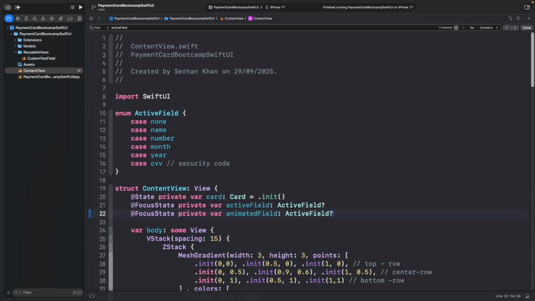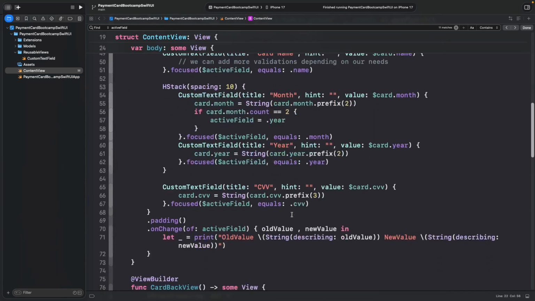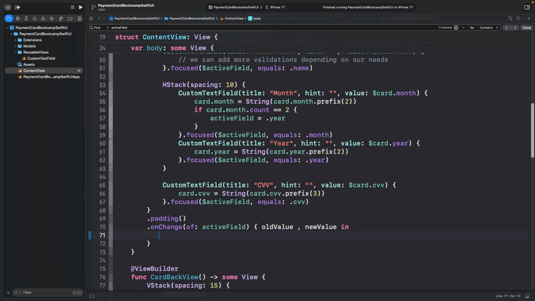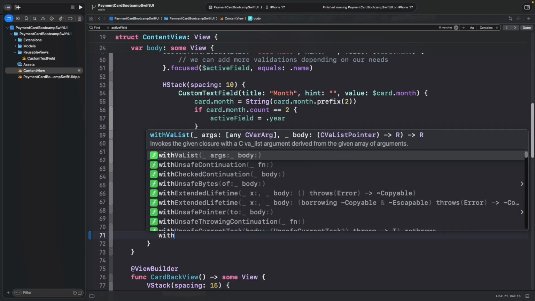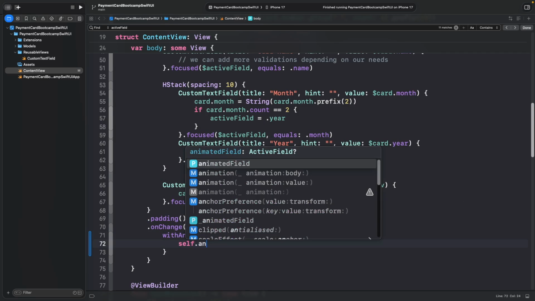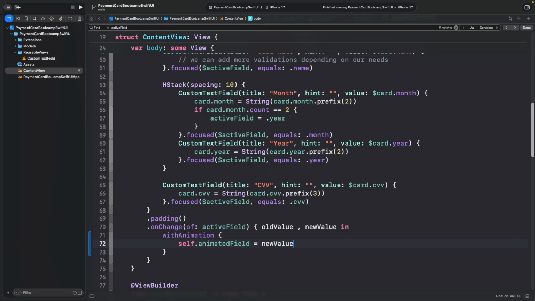So if you define this, and if you go to on change of active field, I already defined it at the very first of the episode: with animation, self.animatedField is equal to newValue. This is what we are going to do, that's it. And later on you will be able to see what we are going to achieve.